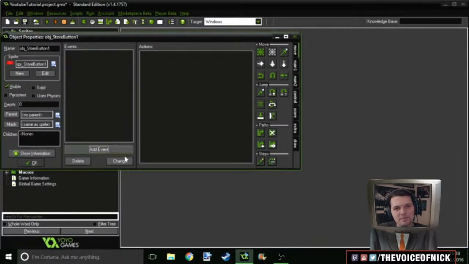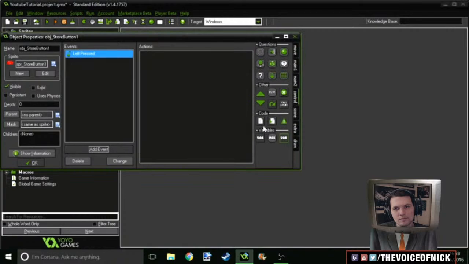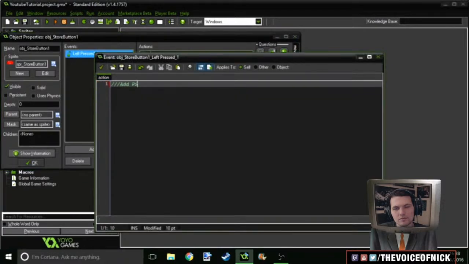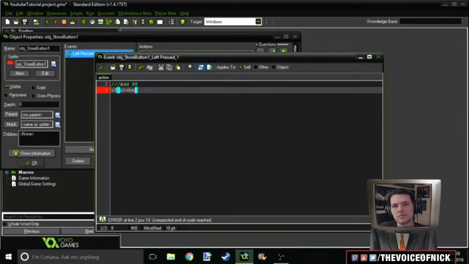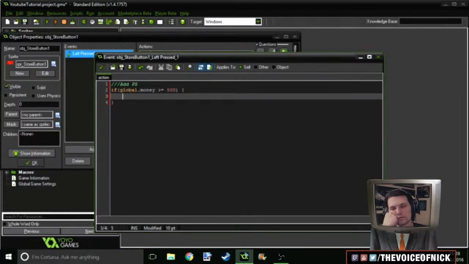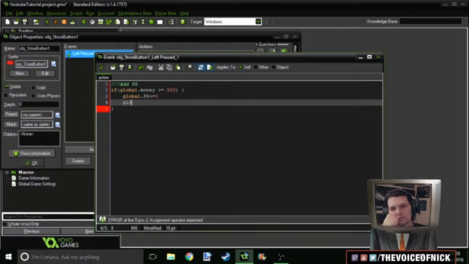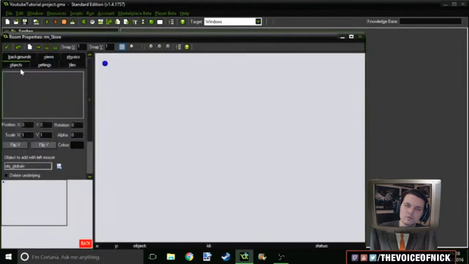Alright, so new object called store button 1. So we'll get that in here. And we're going to add in a left press event and add in a code add PS. So this is important. So if global.money is bigger than or equal to 500, then global.ps plus equals 5. And global.money minus equals 500. Alright, so let's give that a shot.